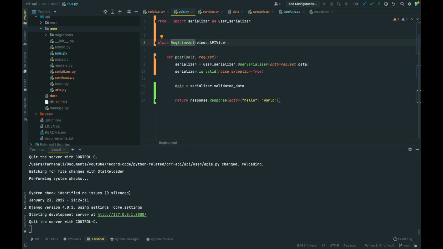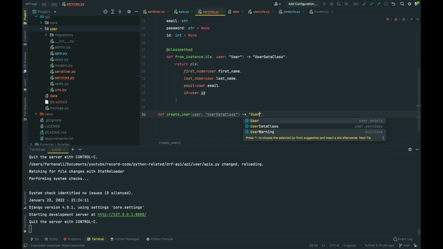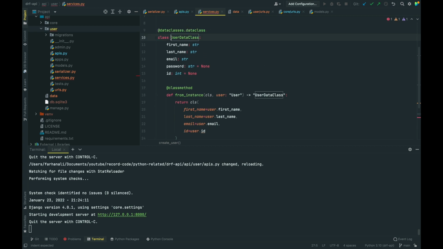And okay, so finally we have our register API. Now let's actually add some real functionality to it. So what we need to say is we have the data. The next thing is to actually create a user out of it. So to do that, let's go into our services file and we'll create a function that will allow us to create a user. So we'll say create_user, user, and this will take in our user data class and it will return our user data class.